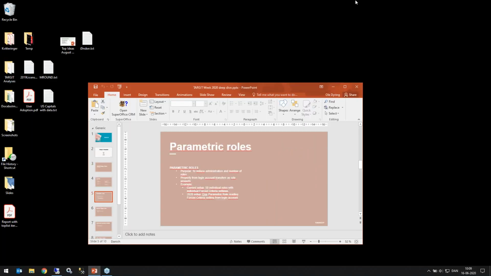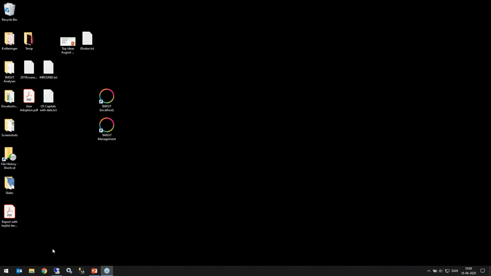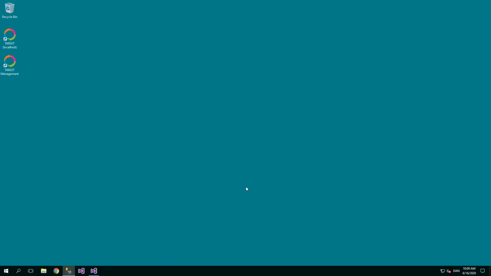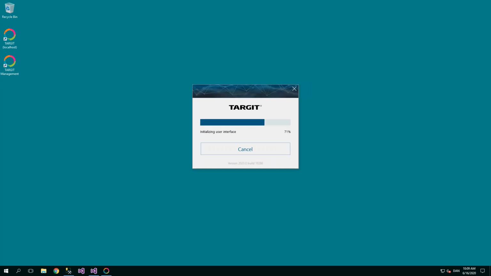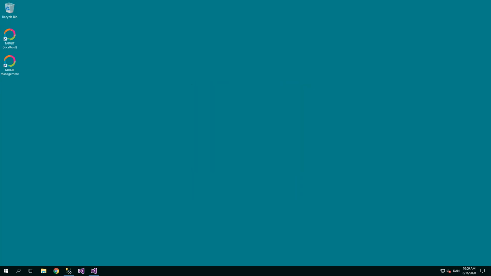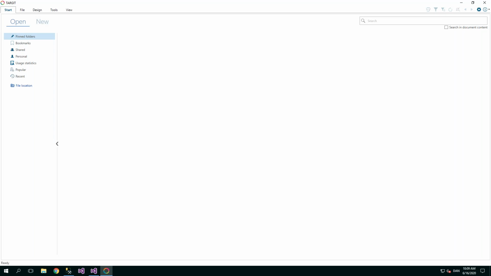Right, let's move into the product itself. So here I got a target 2020 pre-release version. And I'll just be logging into the Windows client here. And let's look into the map things at first.